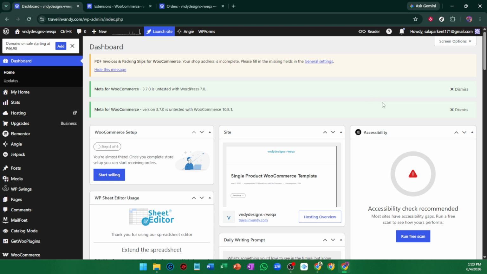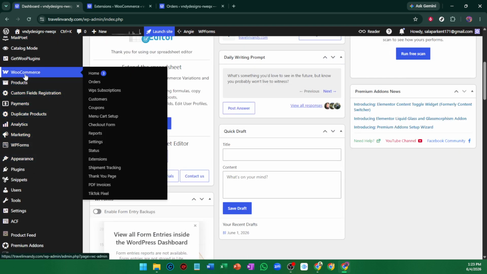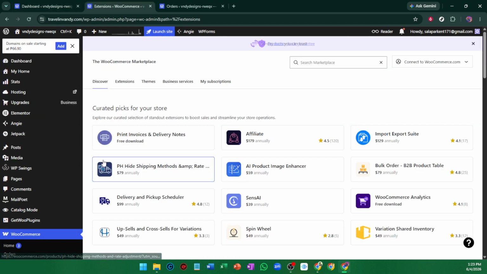site. To do that, go to WooCommerce, then Extensions, search for WooCommerce Shipping, and install and activate it. This extension is what allows you to create shipping labels directly from your WooCommerce orders. So if it isn't active yet, this setup step is essential.